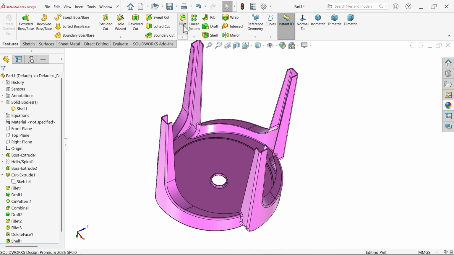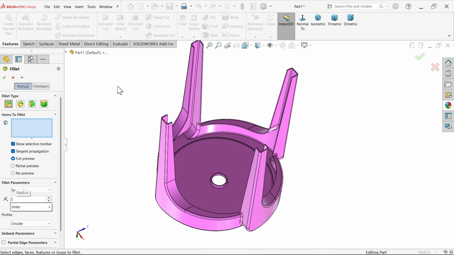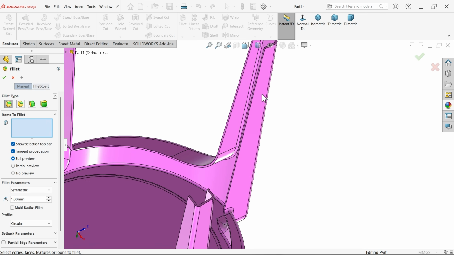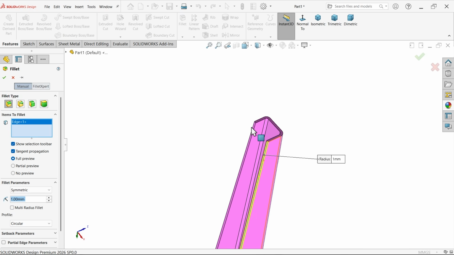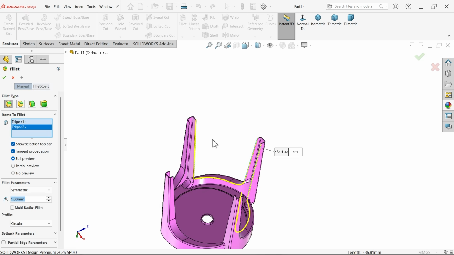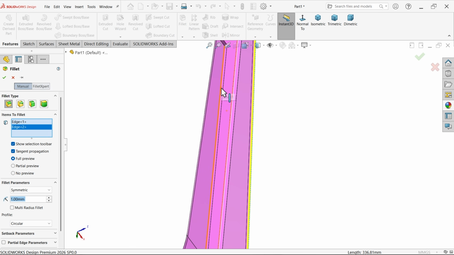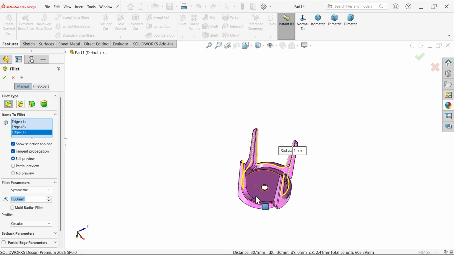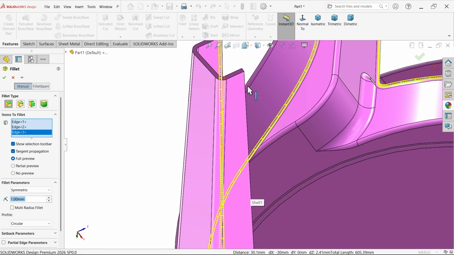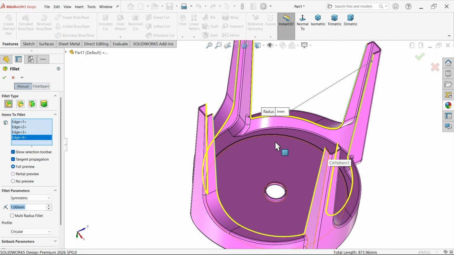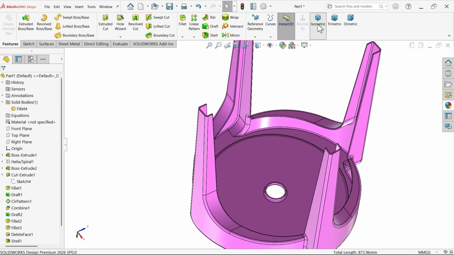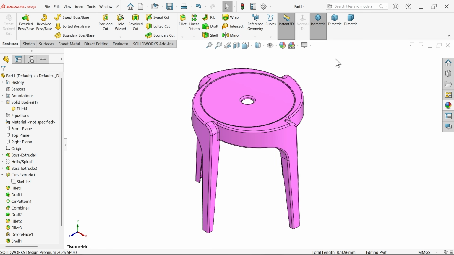Now fillet, 1 mm fillet, constant type, 1 mm. Now let me select this edge. Similarly, the other side. I think we forgot to mention these. In total, I think 4 edges we have to select. All others are covered. Say okay. Now see, this is a windmill type chair.